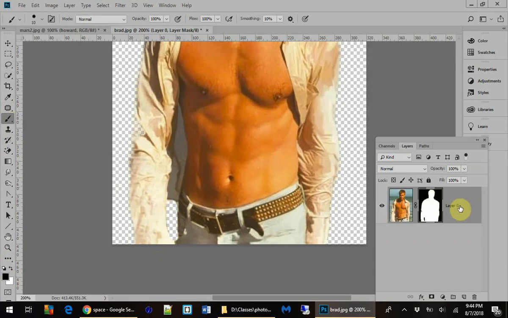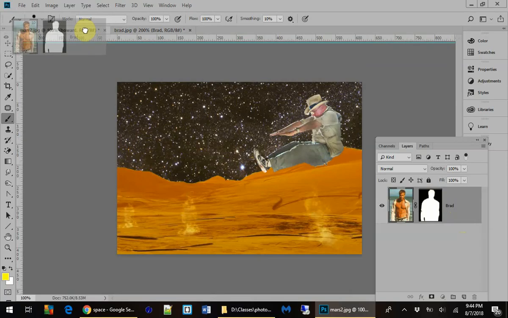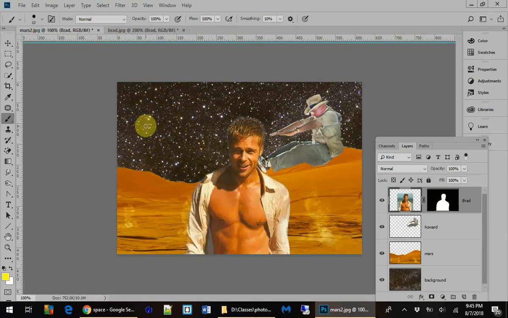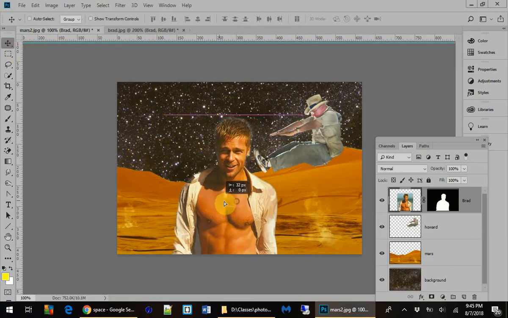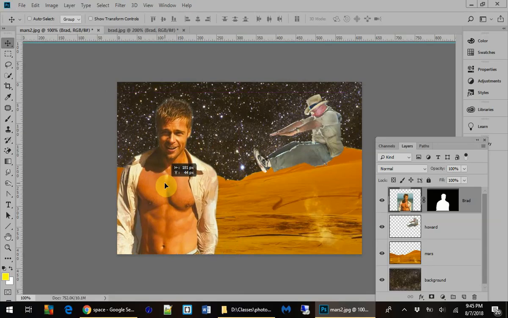So now I'm very happy with this. I am gonna double click on this and call it Brad. And then once again, I'm gonna take this layer and click and drag it up here to Mars until I get this tab to show up, and then I come down here and drag it and let go. So now here's Brad. So now I have Brad Pitt on Mars. I've got Howard on Mars.